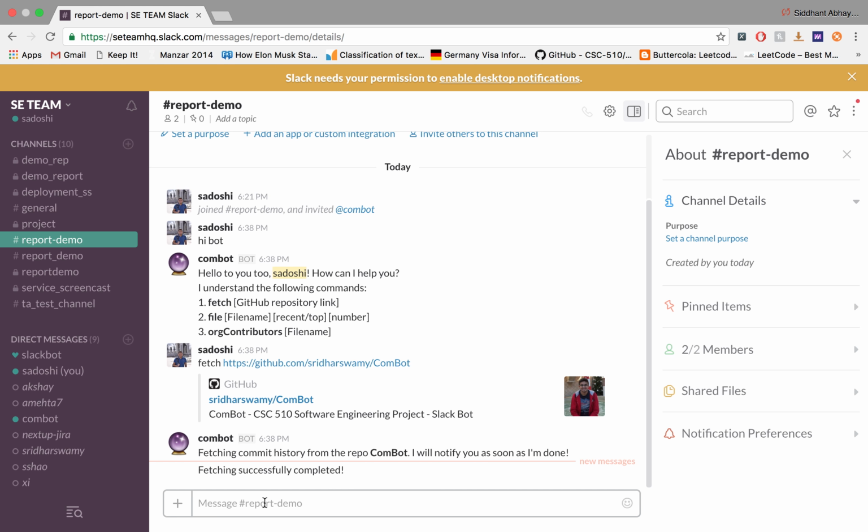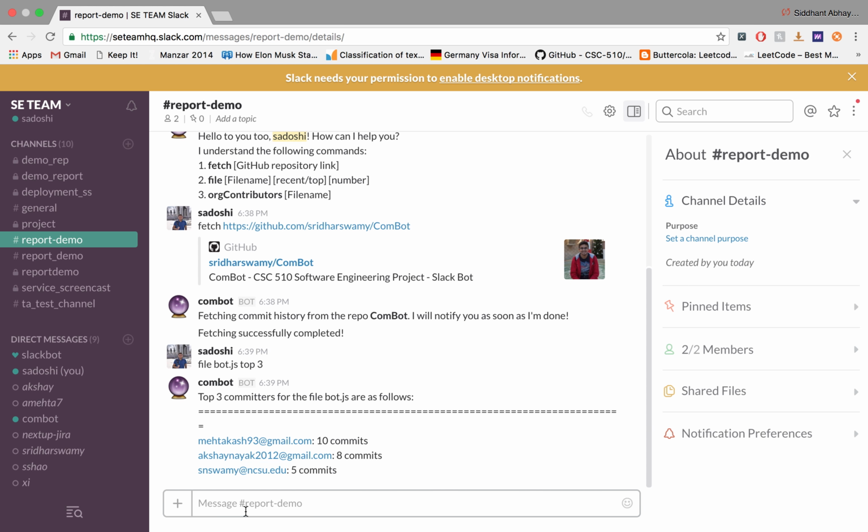The first use case of our bot is finding the top contributors to a file based on the number of commits. This feature can be used to rank the users in descending order of the number of commits in order to find out the developers who are most well acquainted with the code. The command format for this use case is the file keyword followed by the file name followed by the top keyword followed by n, where n is the number of contributors. As we can see, this command returns the top 3 committers for the file bot.js.